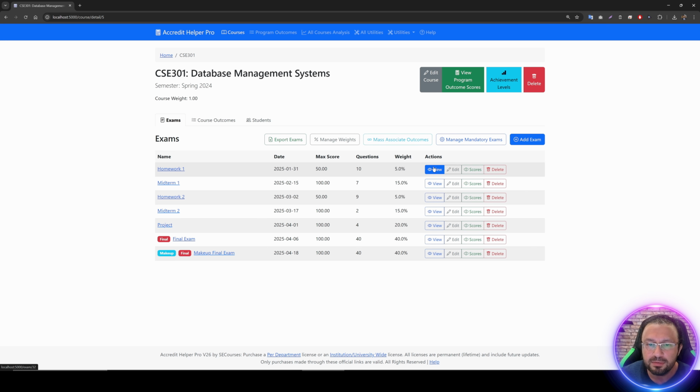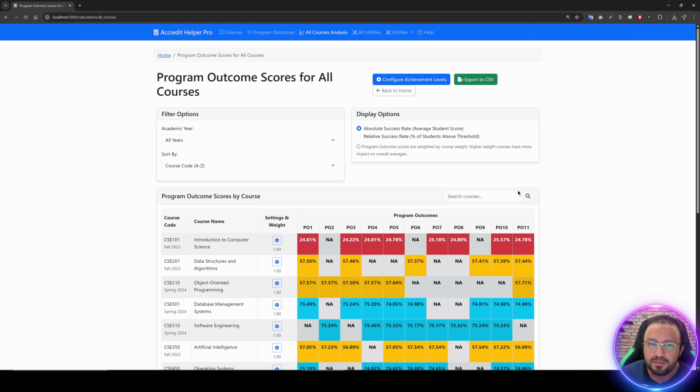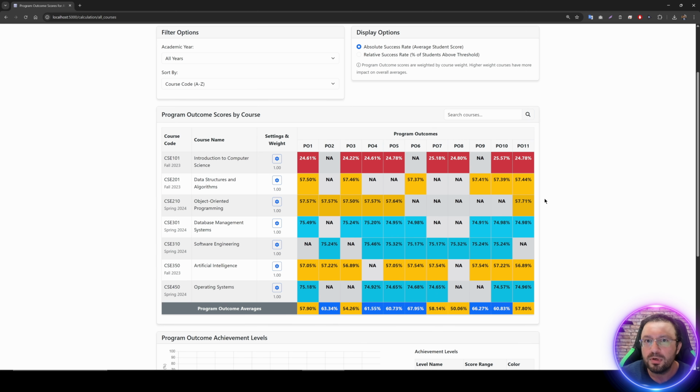Let's go to view. For example, this is database management systems. I have got these exams defined with their maximum score and their weight. So this application calculates their relative weights. And when we go to the all courses analysis, it will give us entire program results.